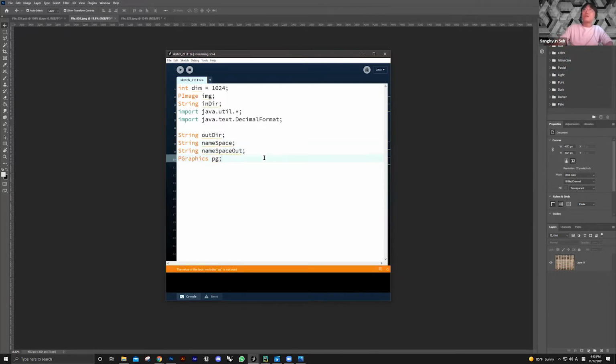So these directions, let's say the variables here, indicate where the file is located, what the current name is, and what name it's going to be output as. And these PGraphics are just to check if our code is working well when we run.